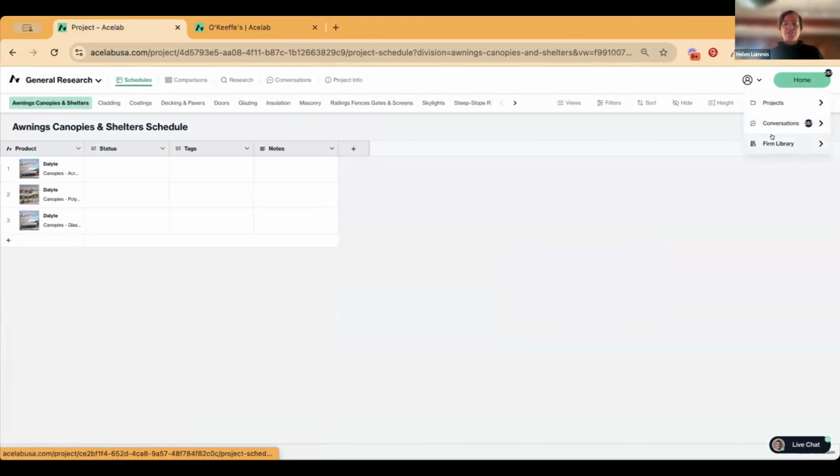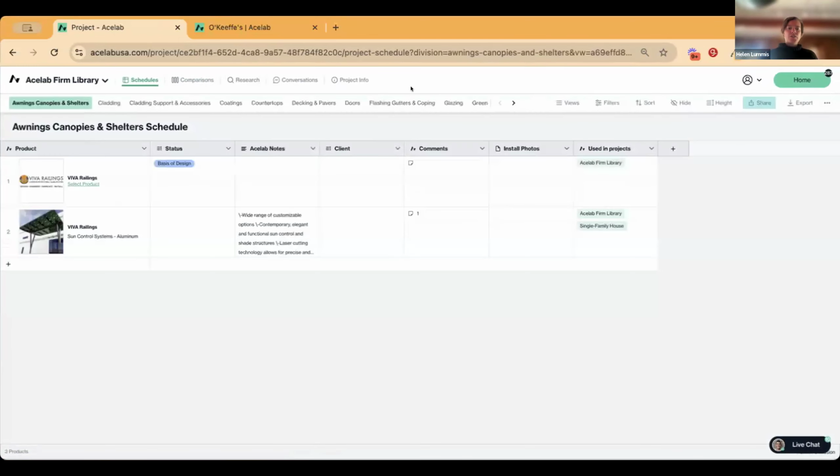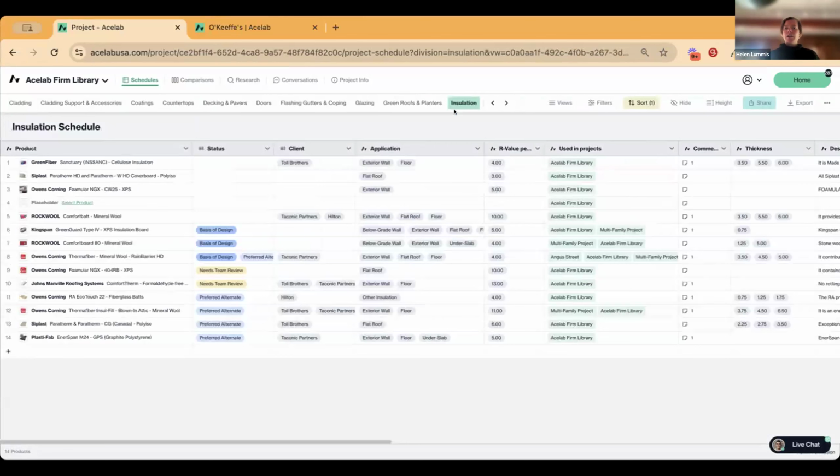The last thing I'll share with y'all, which is really fun, is looking at Acelab for your material hub purposes. This allows you to keep all of the products that you use frequently, or want to use frequently. All of these columns are custom to y'all, so you can make as many columns as you want. It makes it really easy when you start a new project to say, I'm going to take these two products and copy them over because they work well in, say, X, Y, and Z climate zone.